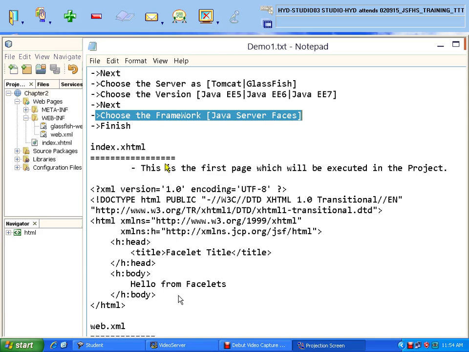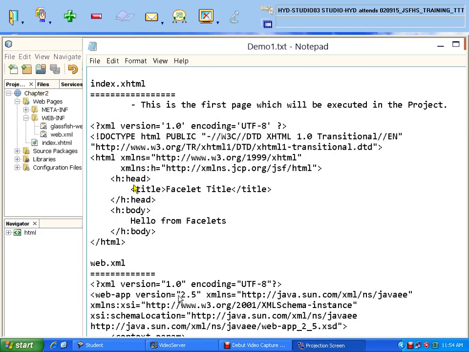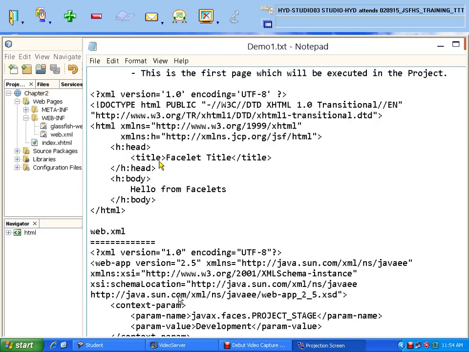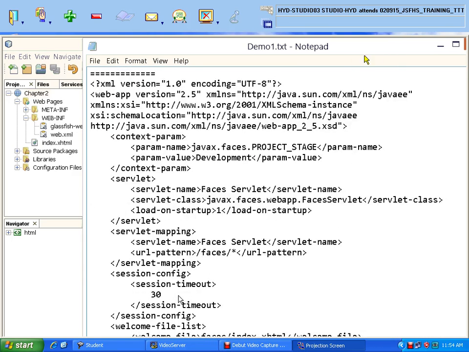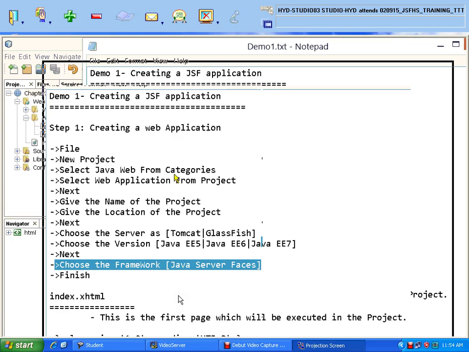And this is my index.xhtml page which is there, as I told you. That's all. So this is the first demo of our JSF which we have discussed now.